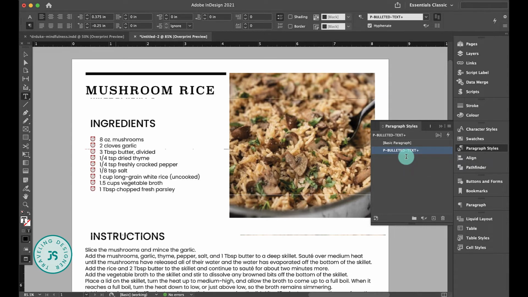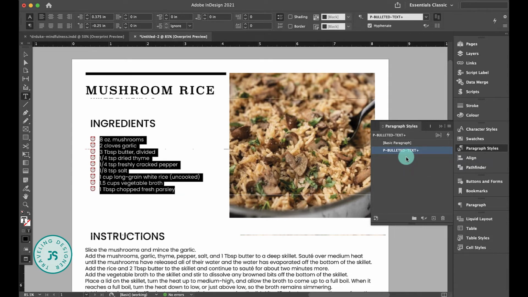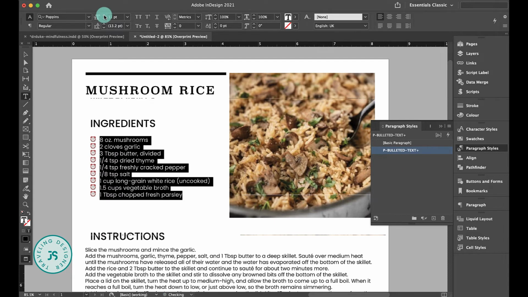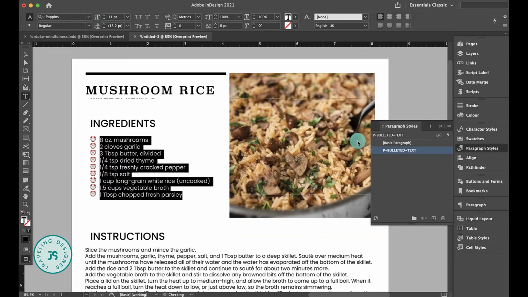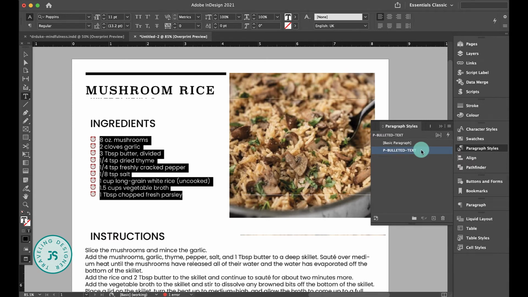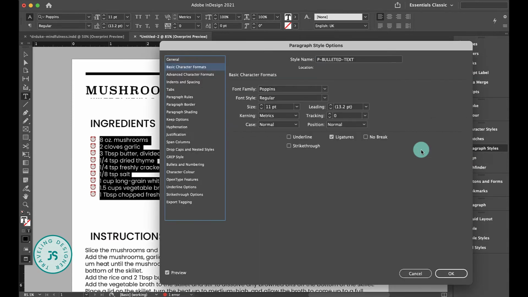So if I change this one to a different font size, say 11, this will have a plus sign over here. If I want these settings, I will just click here and then Redefine Style. So if I double click on this bulleted list and go to Basic Character Formats, it's now 11 instead of 10. So just click OK there.